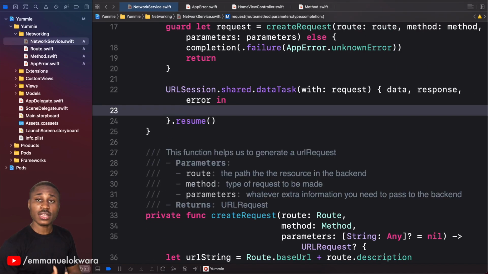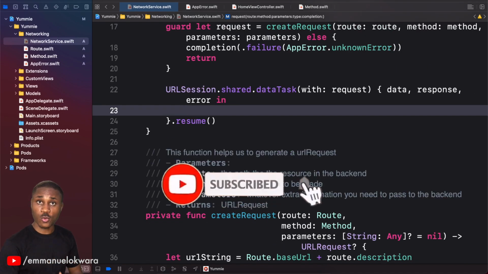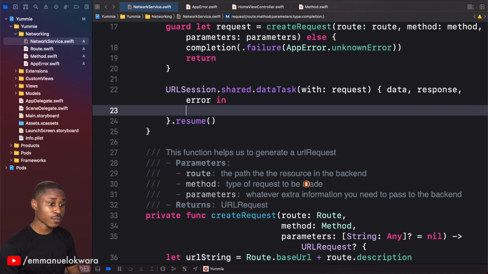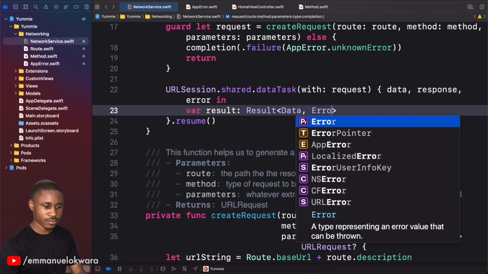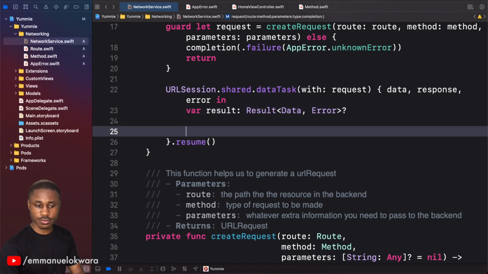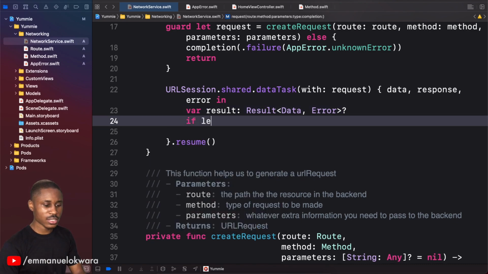So at this point, we have actually made the request, and we've gotten a response. We want to check whether or not there's data or there was an error, and then we will do something else. What I'm going to do is create a result variable, and this variable is going to be of type Result, and it's going to take in data or error. This is going to be optional.